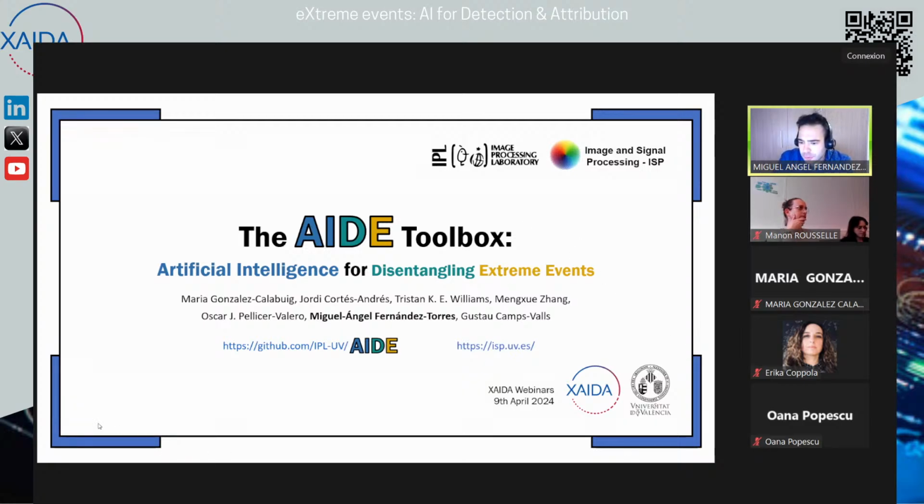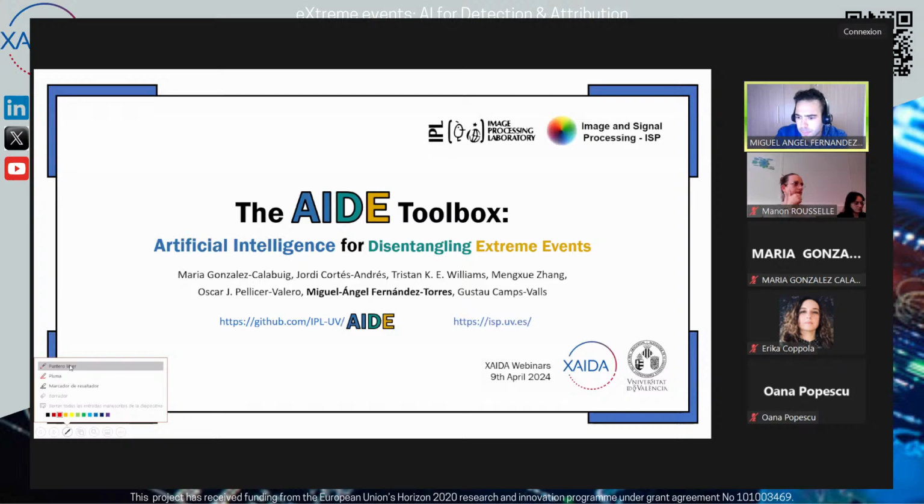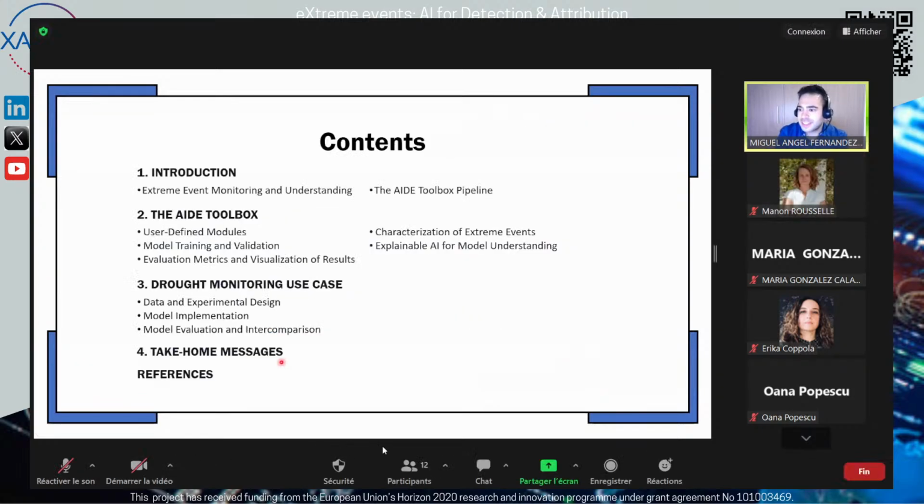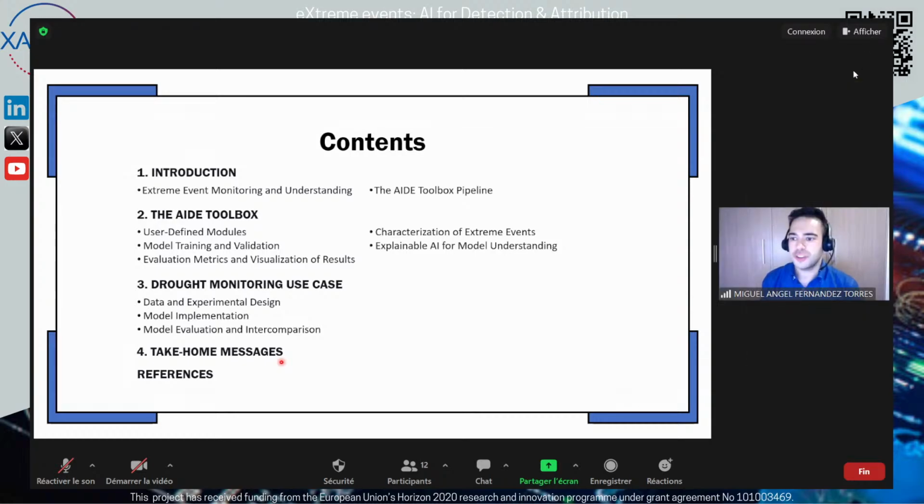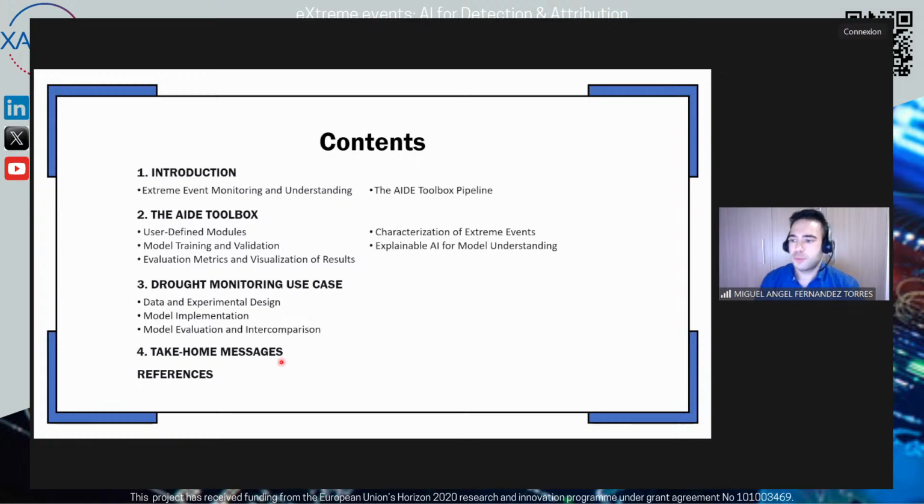I'm going to go to the next slide. These are the contents of the presentation. First of all, I'm going to do an introduction to what stream event monitoring is and understanding some concepts which are important in order to follow the purposes of the toolbox, and also the AIDE Toolbox pipeline, a first introduction.